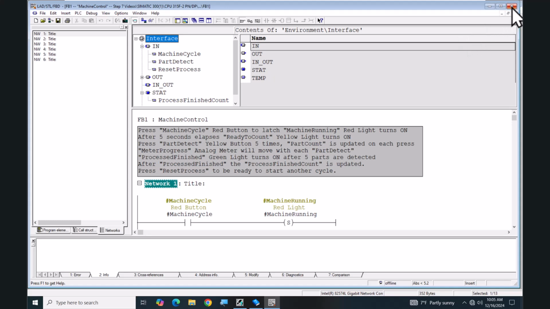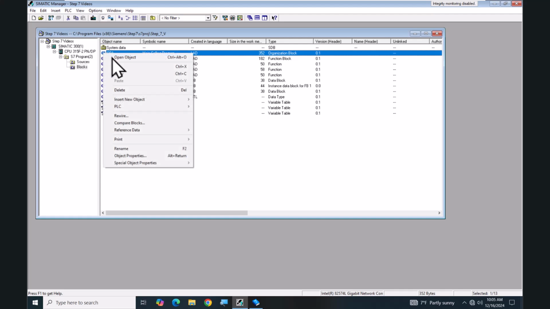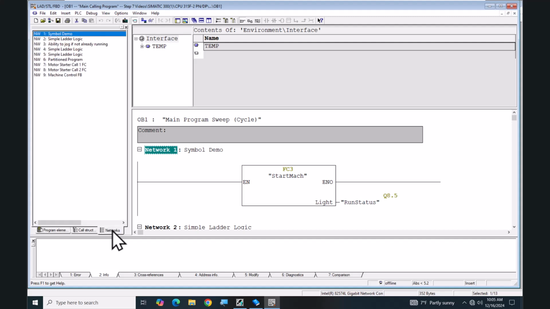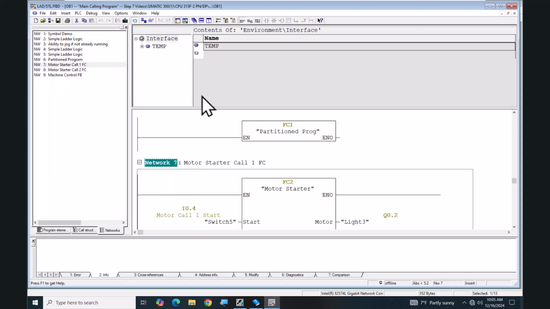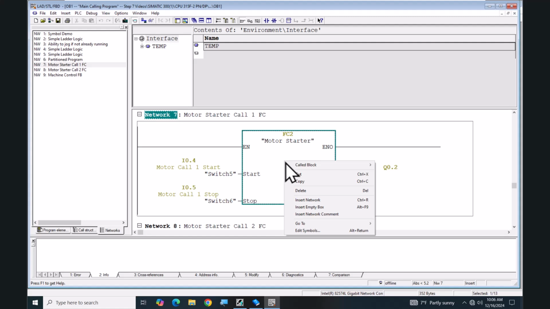I'm going to close this function block, open up my main program block, select my Networks tab, and I will open up Network 7, which is an FC call. So FC2 is a function. A function does not have an instance data block that is associated with it. So I will right-click on FC2, select called block, and open.